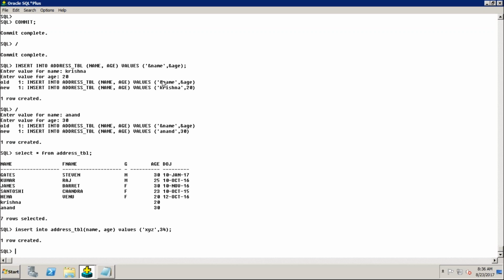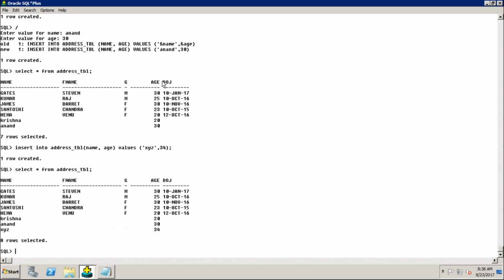But when you use ampersand, again it will ask you what the next value is. So what I'm trying to say is, if you are going to insert more and more records, then use ampersand. If it's just 1 or 2 records, you can type it and hard code it.